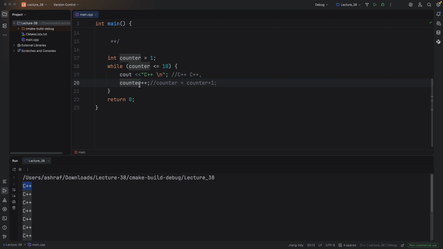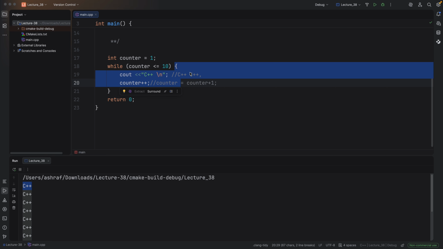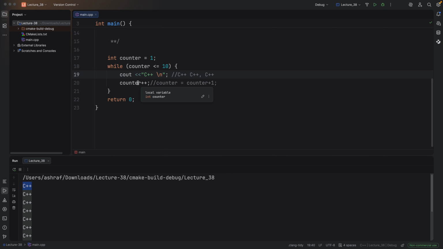Then again counter++ happens, so the value of counter becomes 3, and again it checks the condition. Is 3 less than or equal to 10? Yes, so the condition is true, and again it executes this code, cout C++. It prints out C++, and then counter++ makes the value of counter 4. Is 4 smaller than 10? Yes, the condition is true again, and again it prints C++.